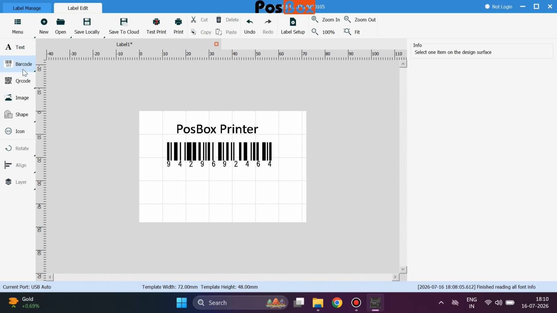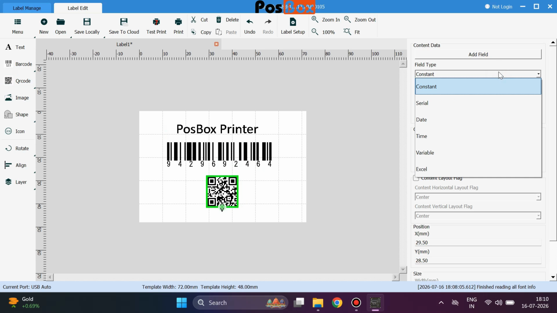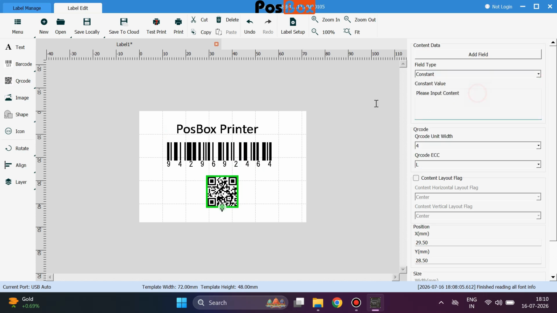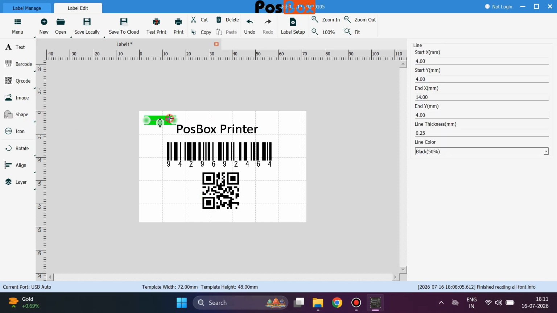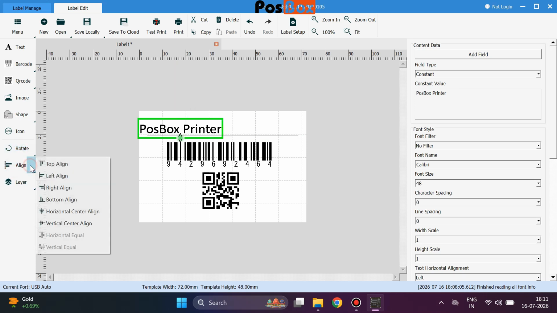To insert a QR code, select QR code from the left panel. Now the right panel has properties of the QR code. You can input the value of the QR and change the size from the right panel. You can also input a shape like line, box and rectangle from the left panel. You can change its size and move it anywhere within the label. You can select a field and use the rotate function to rotate it by 90 degrees. You can use the align function to align the field.